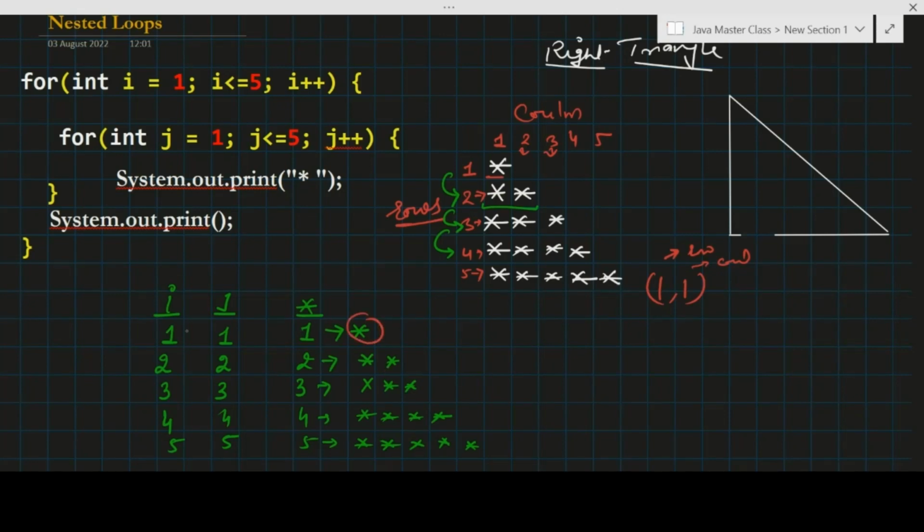are exactly equal to the row number. So that is, if we are at the first row, the total number of stars getting printed is 1 only, and the value of j will be 1 because we are printing one column only. And if we are moving to the second iteration, the total number of stars getting printed is 2, and also we are printing 2 columns only.